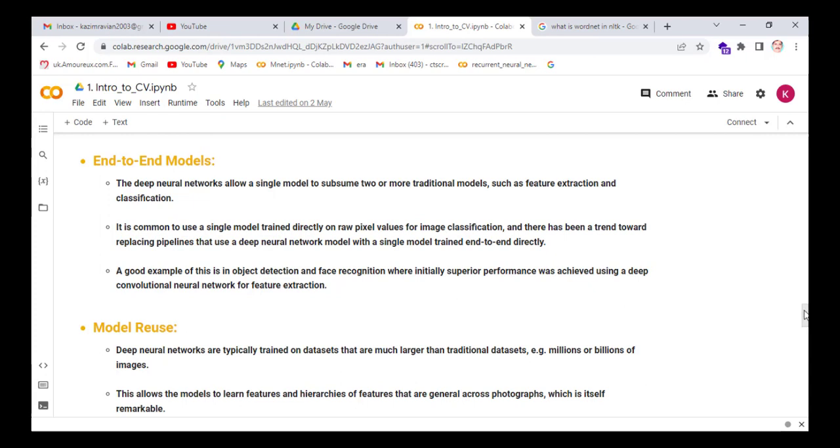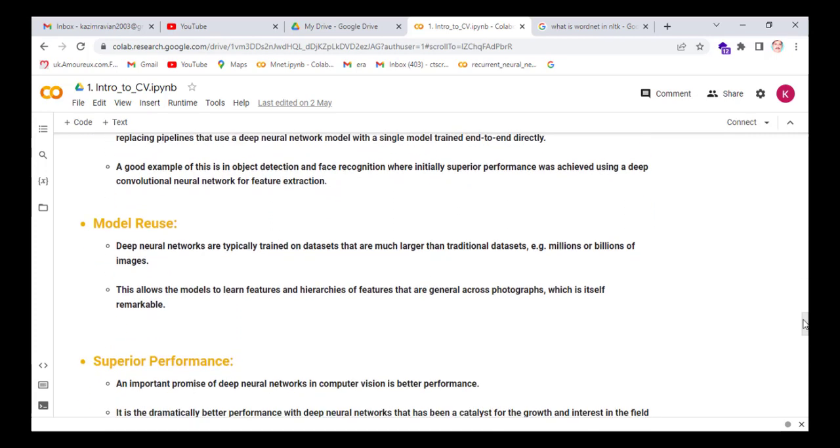Model reuse. Deep neural networks are typically trained on datasets that are much larger than traditional datasets, for example millions or billions of images. This allows the models to learn features and hierarchies of features that are general across photographs, which is itself remarkable.